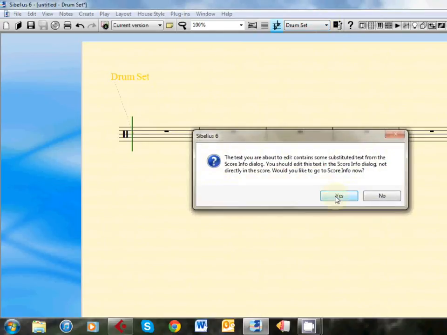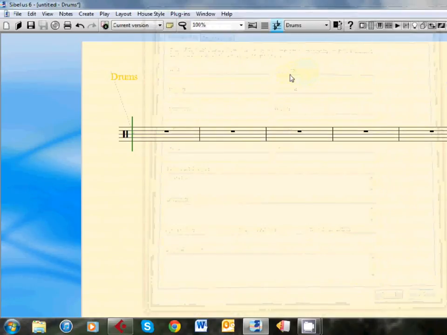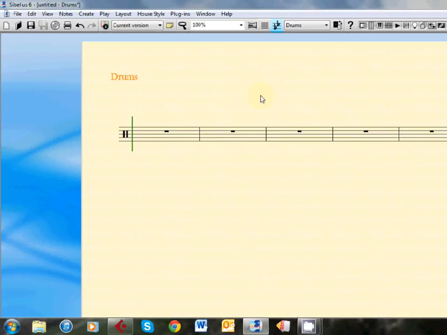So we double click on it. It produces this little box here, and you click yes. And then we go up to the part name at the top, click on it, and write drums. That's better. Now it's always good to let the drummer and percussionist know exactly what he's got to prepare and have by the side of him ready to be played.